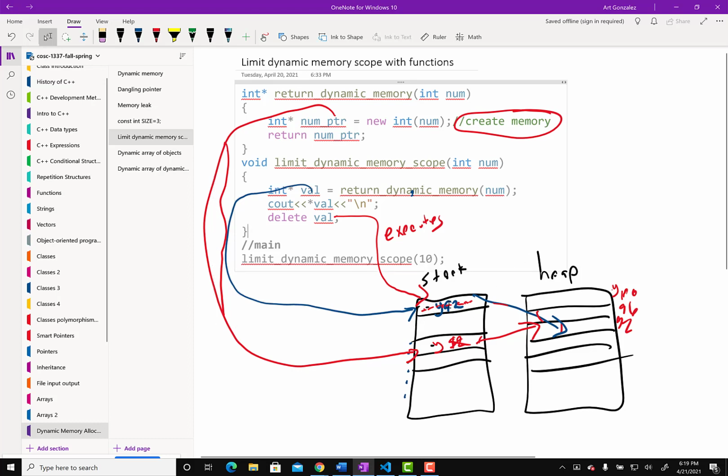What is it pointing to initially? Whatever was in that address cell before, we don't know, right? But immediately there's a call placed to return dynamic memory with the value 10. This code executes, so then we have a pointer. Assuming this is the activation record, these two addresses are the activation record for limit dynamic memory, and the activation record for return dynamic memory is here, right? Then this is the address for this pointer. And then it creates new memory on the heap, and assuming that we got Y92, so then this one points to Y92. Let me delete this for now. And what is in there? The value 10, okay?